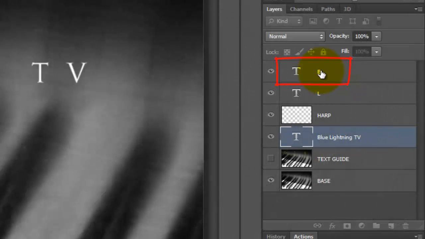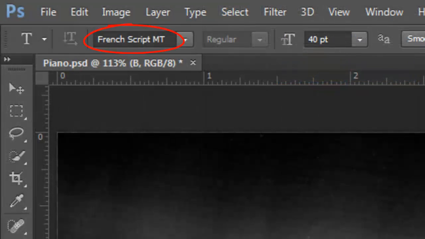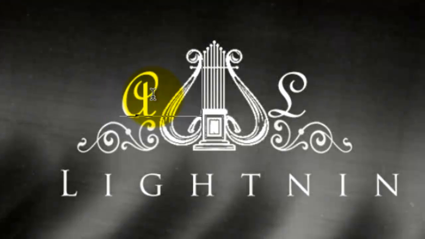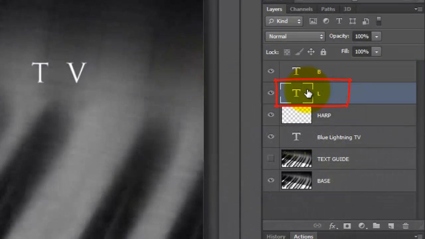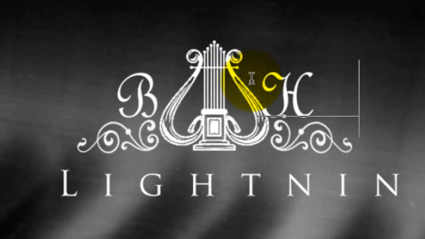Make the top initial active. For the initials, I'm using French Script MT, which I also provided. I'm using a point size of 40. Highlight the letter and type out an initial that's relevant to the first letter of the name you typed out. Make the second initial active, highlight it, and type out a letter.